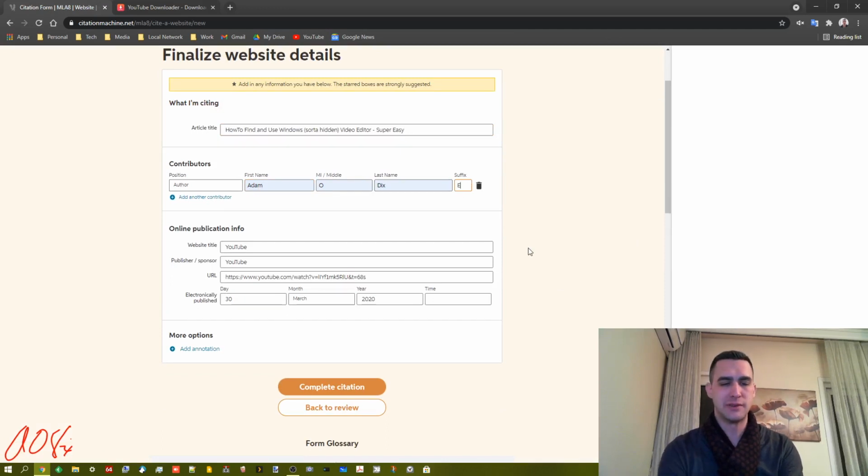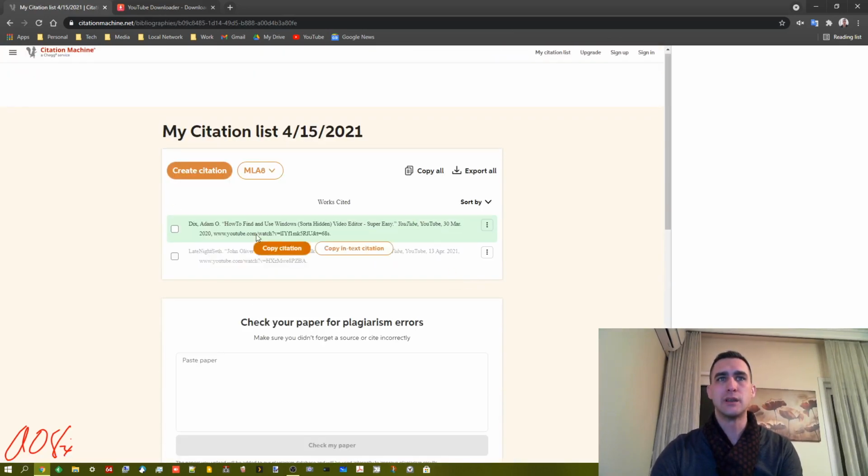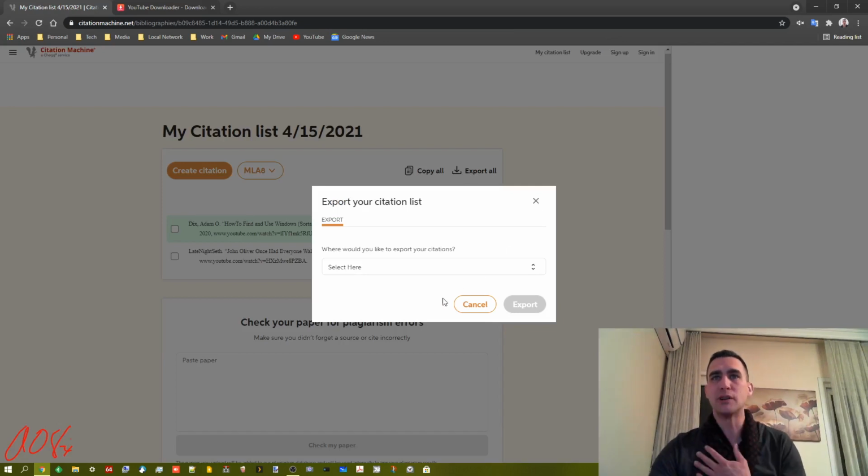Suffix. Esquire. Yeah, I'm that good. Complete citation. And there you go. I can do copy citation. I can copy it to a Word document. I can check it and select just certain ones. I can also export it. And if you export it, you can get a Word document.